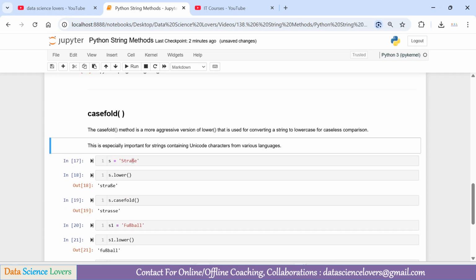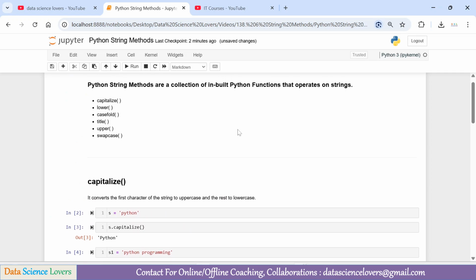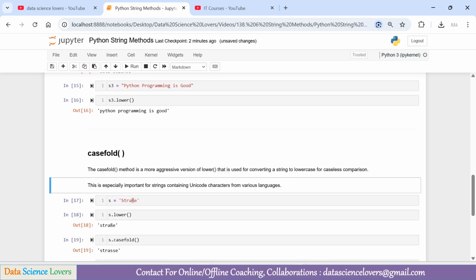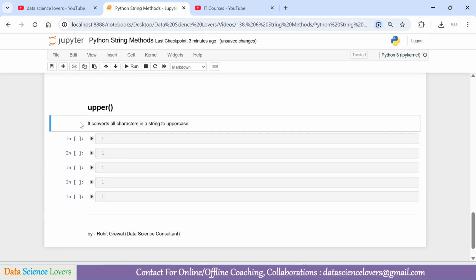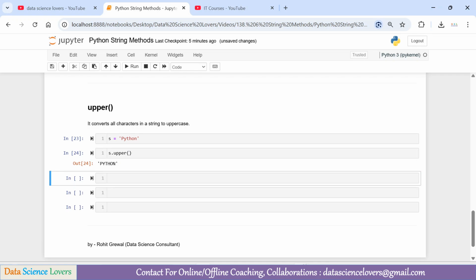Okay. Now moving to our next function, which is the upper function. It is just the opposite of the lower function. Let's see the upper function. It converts all the characters in a string to uppercase. I have a string with the word Python. When I use the upper function, all the characters of this string or word will be converted into uppercase.